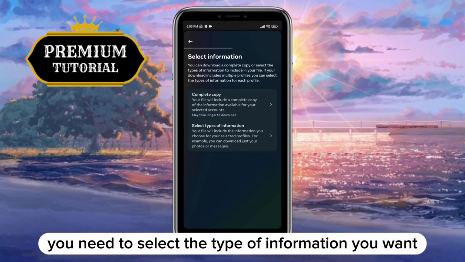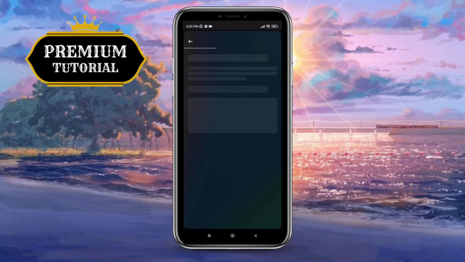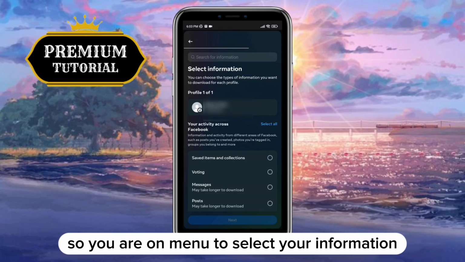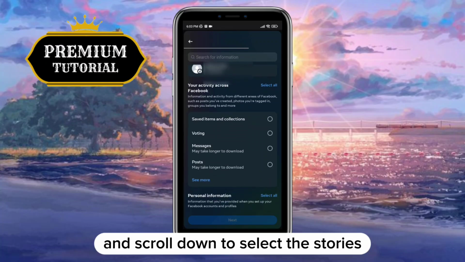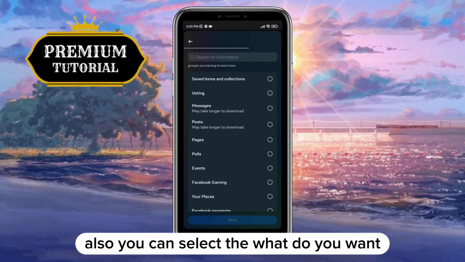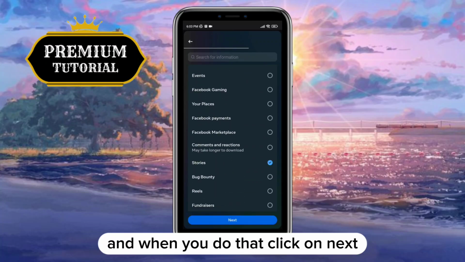Next you need to select the type of information you want. So you are on the menu to select your information, and scroll down to select Stories. Also you can select what else you want, and when you do that, click on Next.